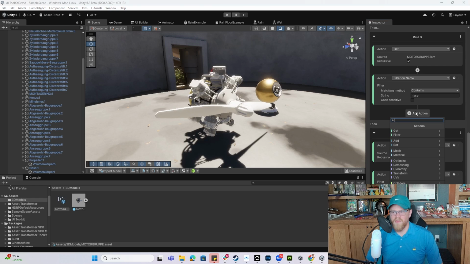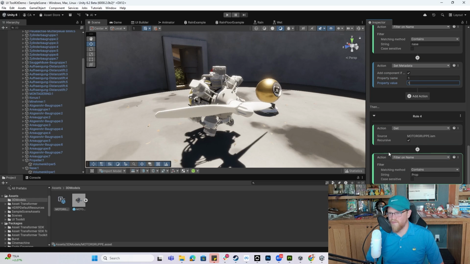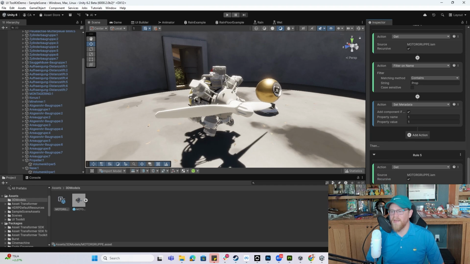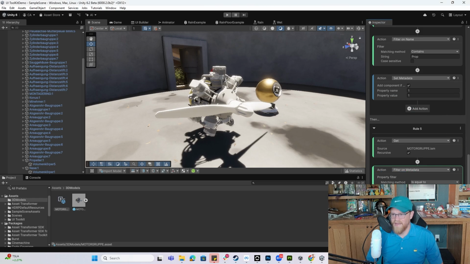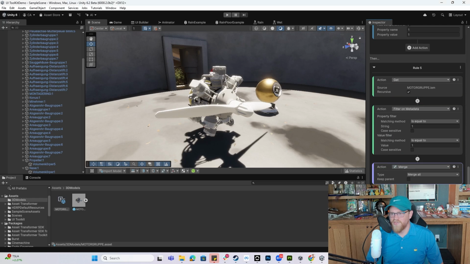Now for both of these, I want to do something similar. I want to set metadata to 1-1, just as a placeholder. And I'm going to set metadata to 1-1. Now I can add a rule and I can filter on metadata and say, if this is equal to 1-1, then I want you to go ahead and merge those meshes. I want you to set the name as propeller.